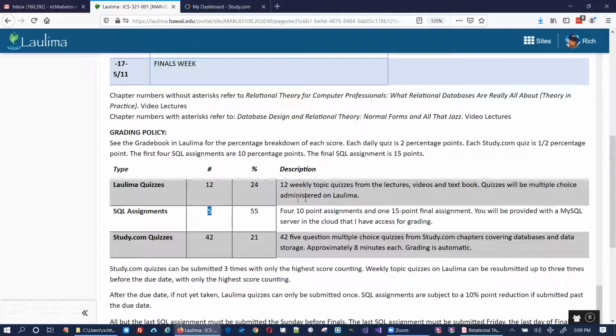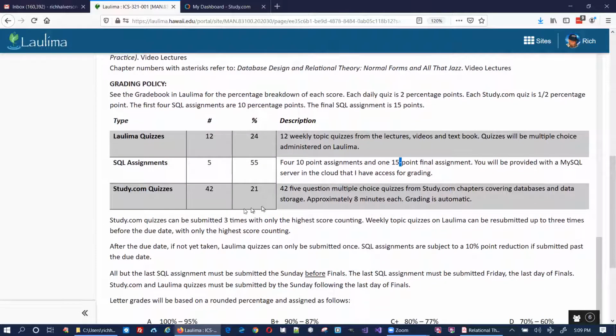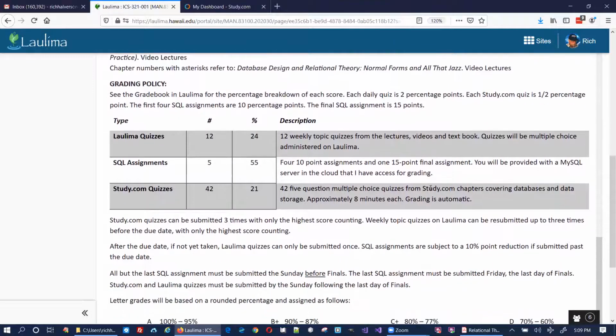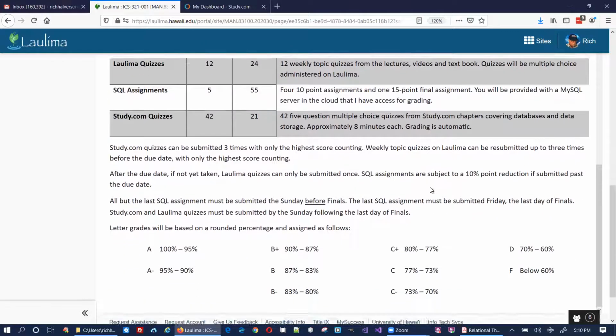And then there'll be these 5 assignments, 4 10-point assignments, and 1 final assignment. That'll be like a final exam, but it'll be an assignment. You have three weeks to do it. And then there'll be these study.com quizzes, and they're just short little things, and you can take them like 3 times, and there's only 5 questions per quiz, and you should be able to get all the points on those.